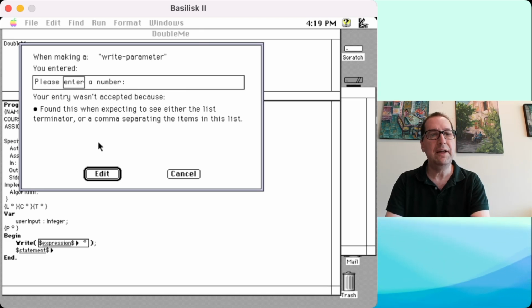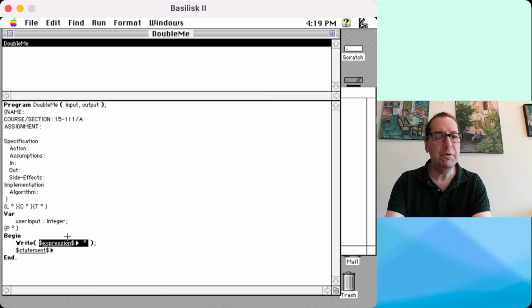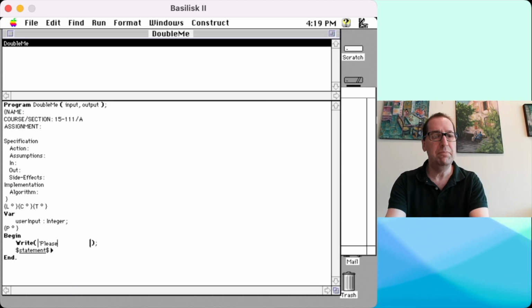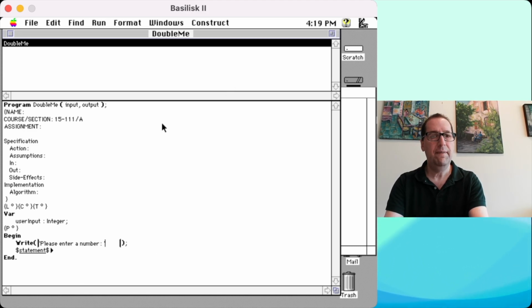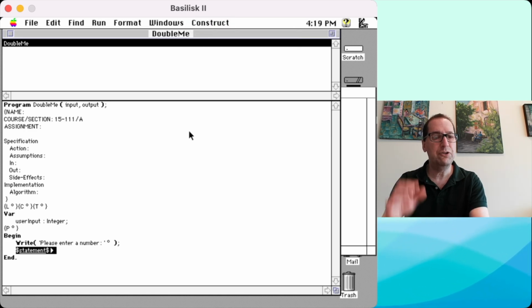Oh, I did not like that. Okay, so I'm going to choose cancel, and this time I'm going to put in a quote and say, "please enter a number," and close the quote. Command T, finish text editing. There, and that actually worked.